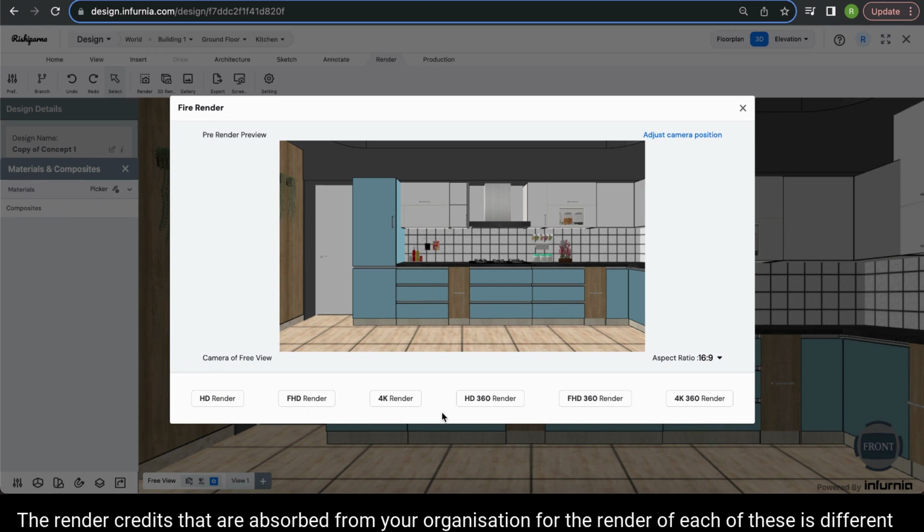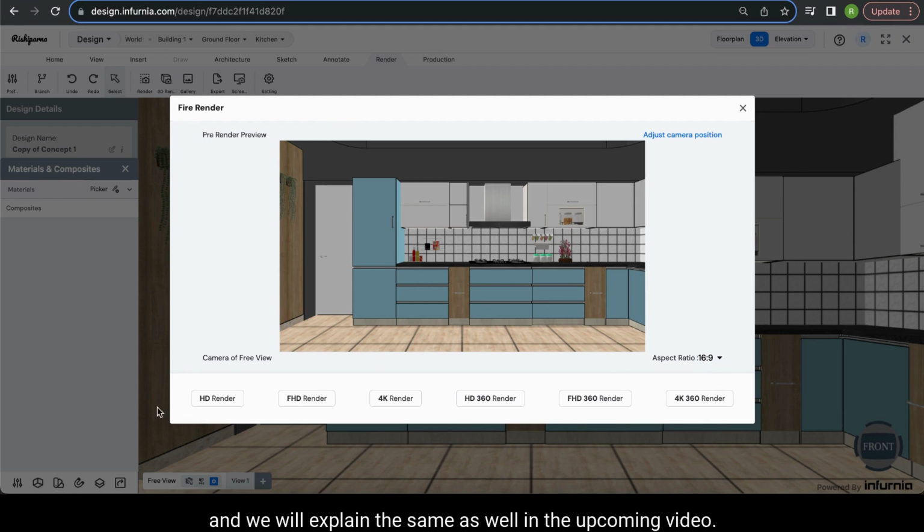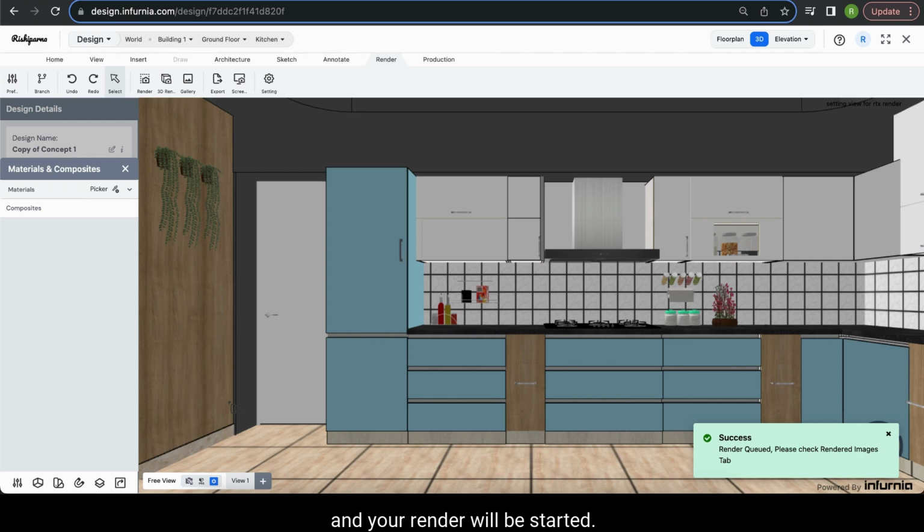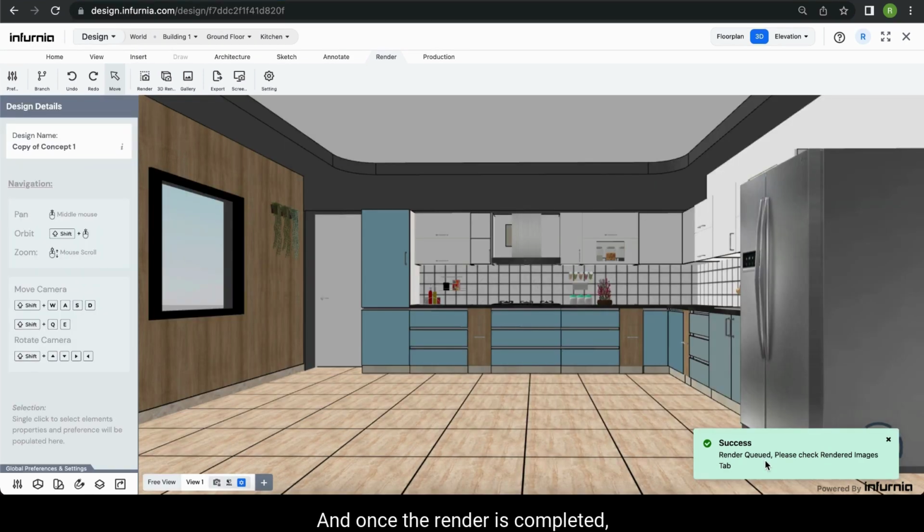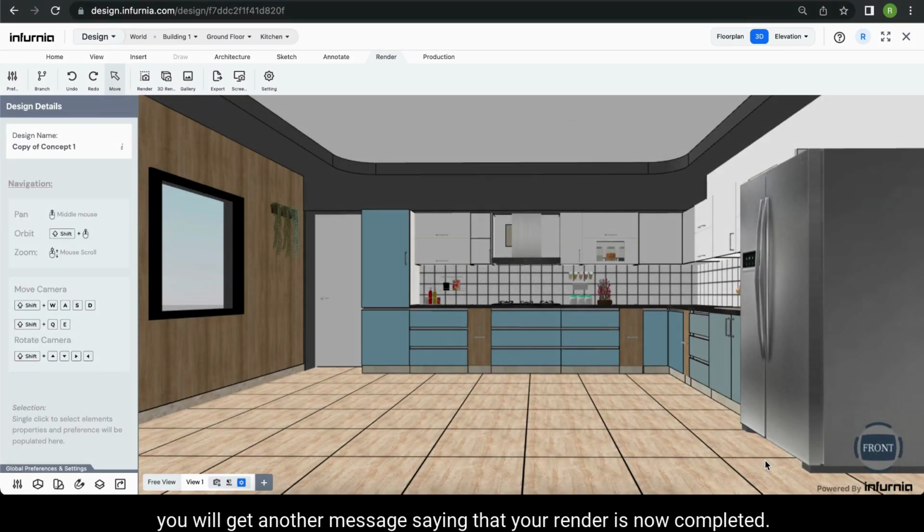The render credits that are absorbed from your organization for the render of each of these is different, and we will explain the same as well in the upcoming video. Suppose if you want to generate an HD render, then you can select HD and your render will be started, and once the render is completed, you will get another message saying that your render is now completed.